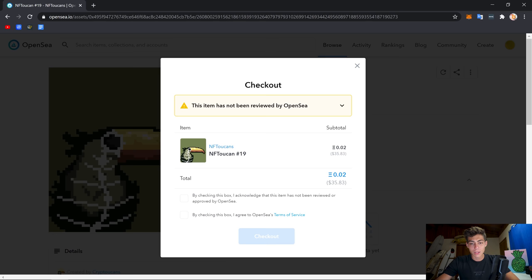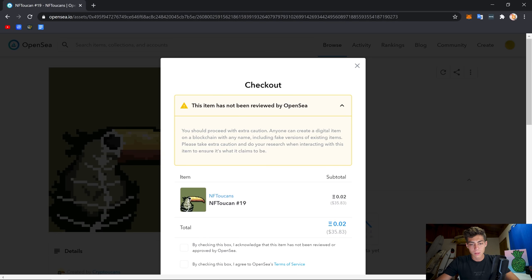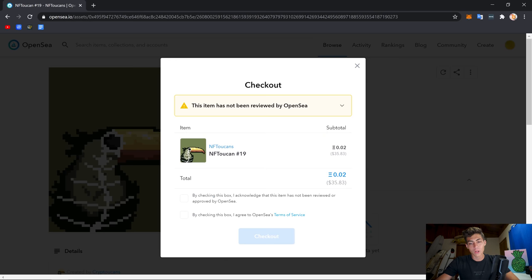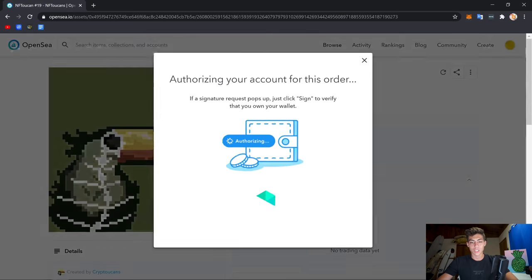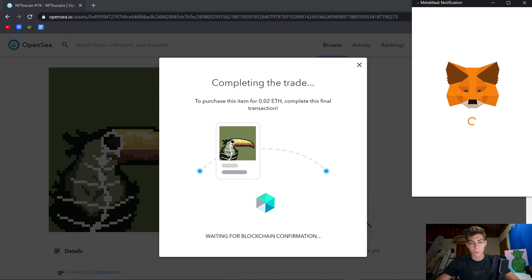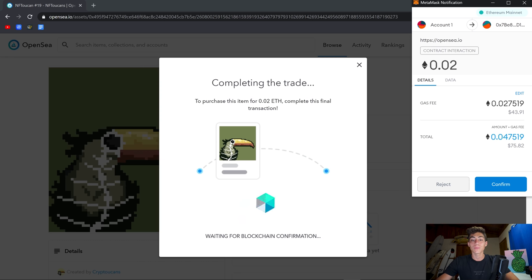It does say this item has not been reviewed by OpenSea. You should proceed with extra caution. Anyone can create a digital item, including fake versions. Okay, so if I was buying a very expensive NFT, I probably would not be getting it if it said this. But it's within reason of price. So by checking this box, I agree. Yes, I agree to that. I'm gonna check out. To purchase this item for 0.02 ETH, complete this final transaction.